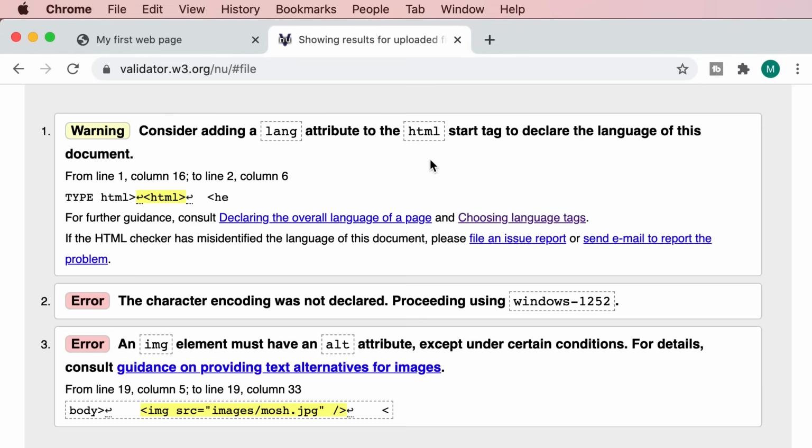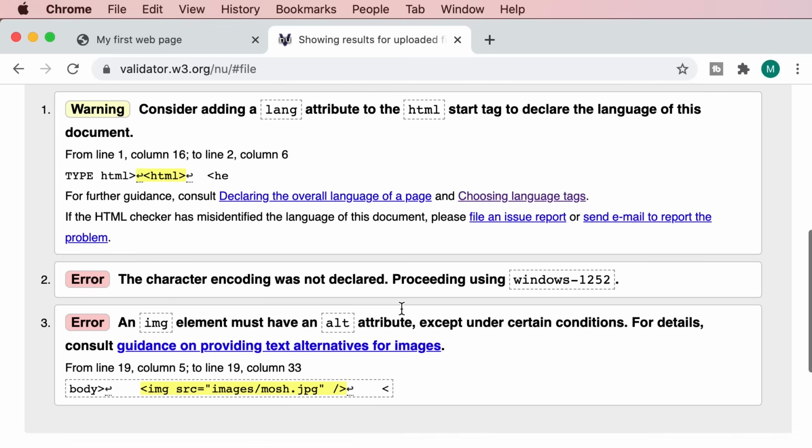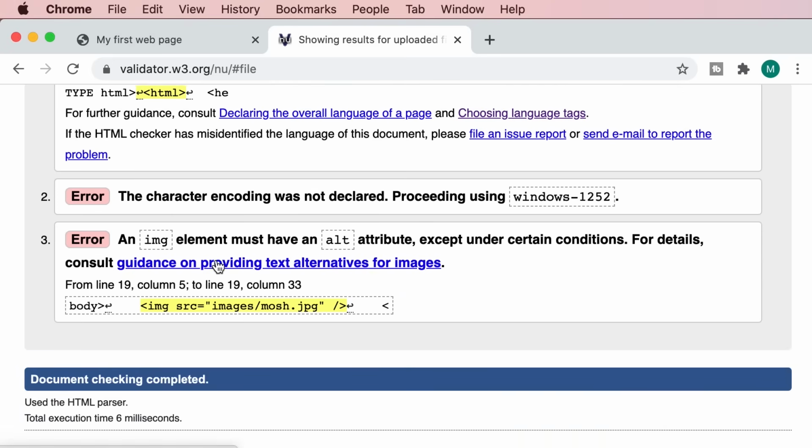Now, what is next? We have an error saying the character encoding was not declared. Don't worry about this. We'll talk about this in the next section. So let's look at the second error. It's saying that an image element must have an alt attribute.